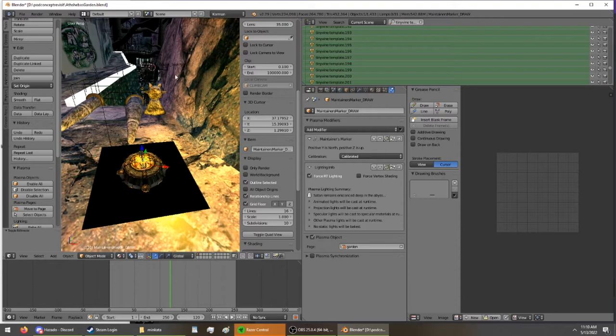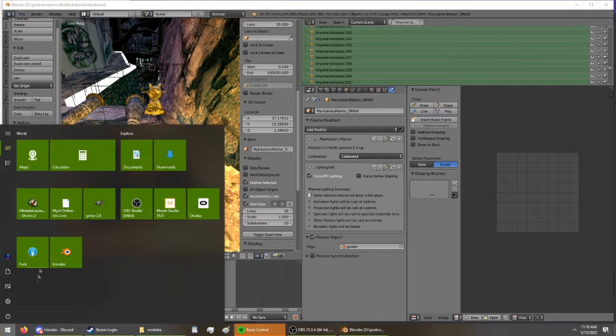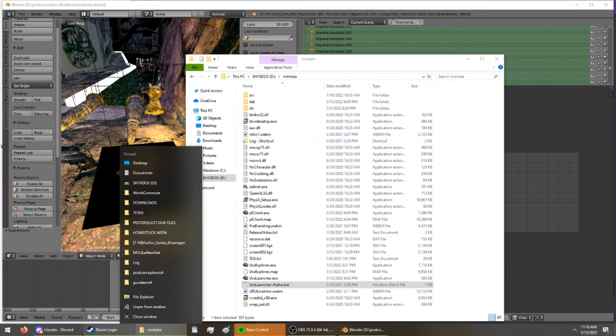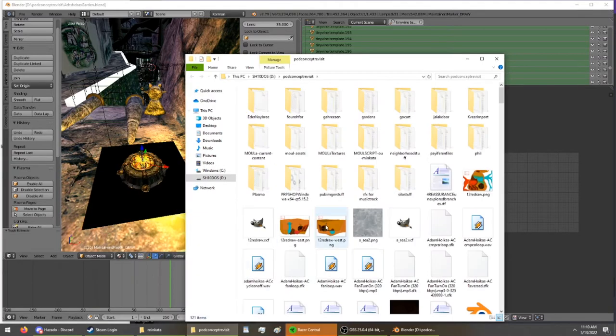Now that we've poked at that, I'm going to open up a different Blend file here. That's not what I want. I want the Pop concept revisit. Okay.